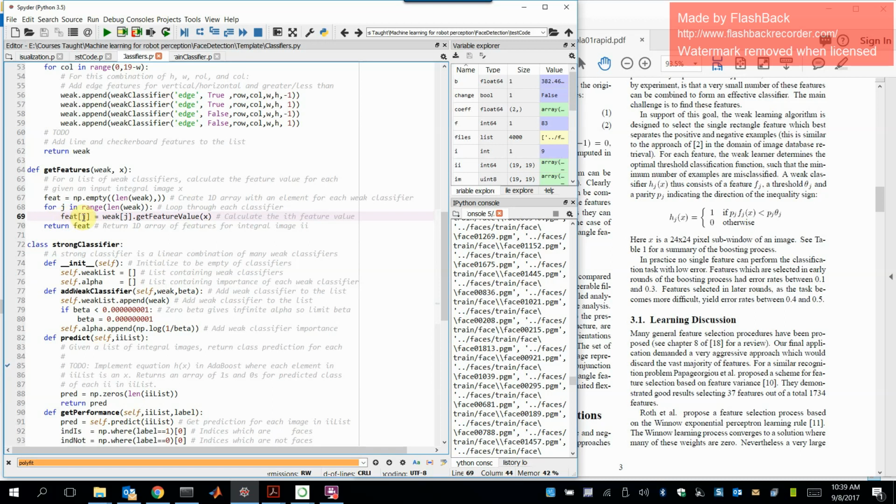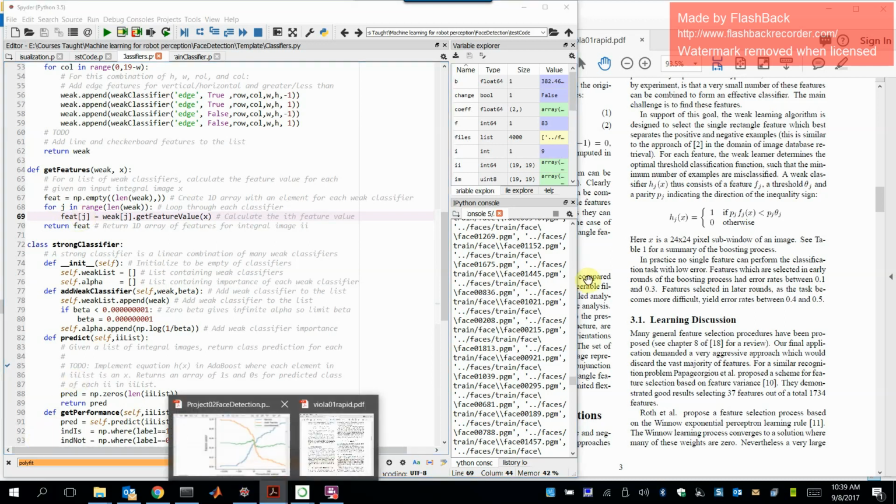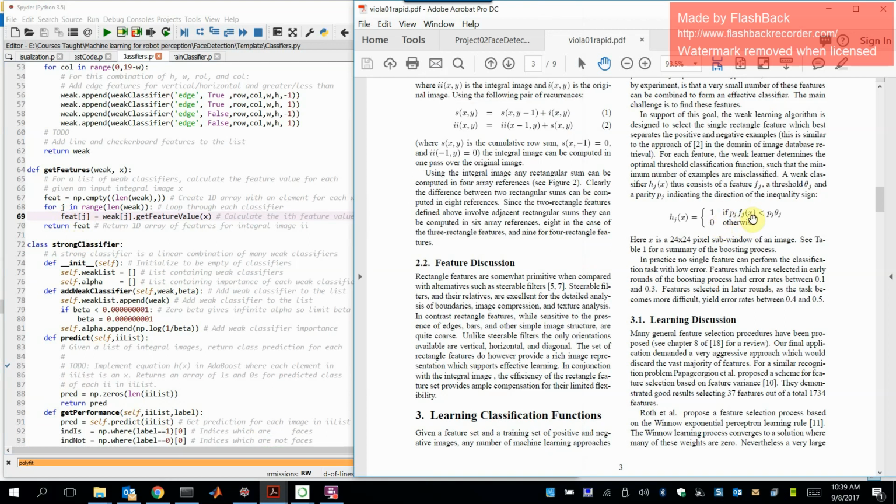I got a list of all of my classifiers. I'm giving it a single image, and I calculate the F value for each one of the classifiers for a given image. So I'm looping through all the J's. In this equation, I'm looping through all the J's to find the F value for all of the J's for a given X.